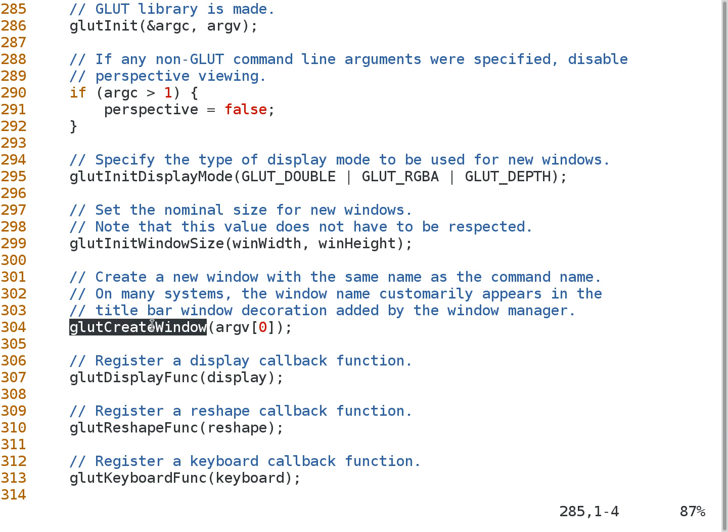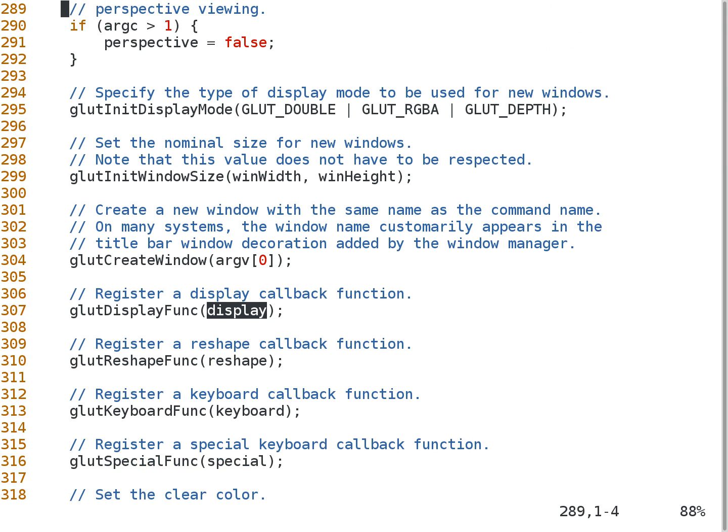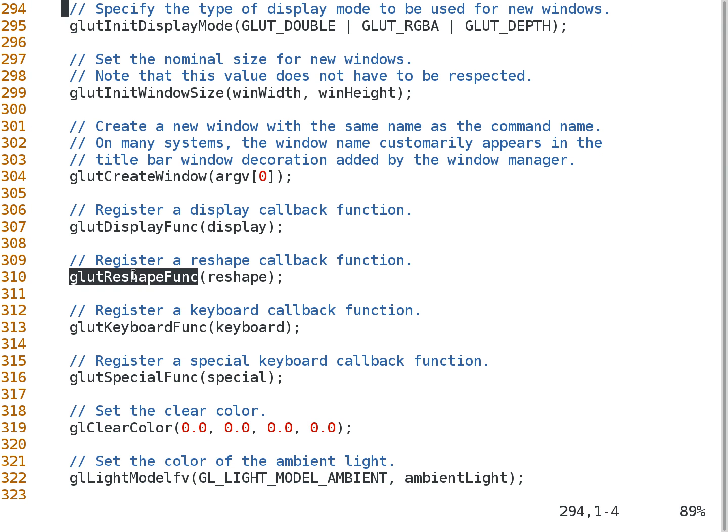Then we proceed on to create the graphics window for the program by calling glut create window, and we pass to it a string which typically appears in the title bar of the window decoration added by the window manager. Essentially, this is the title of the window. Then we register some callback functions. We call glut display func to register our display callback function display, which appears on line 134 and we'll talk about later. Then we call glut reshape func to register a reshape callback function for handling window resize events.